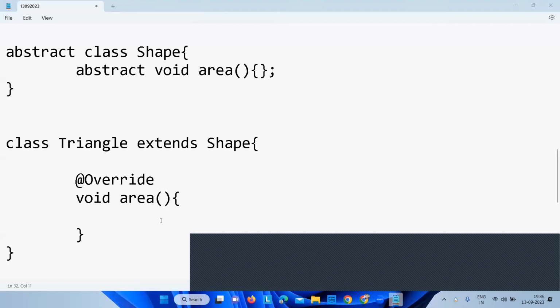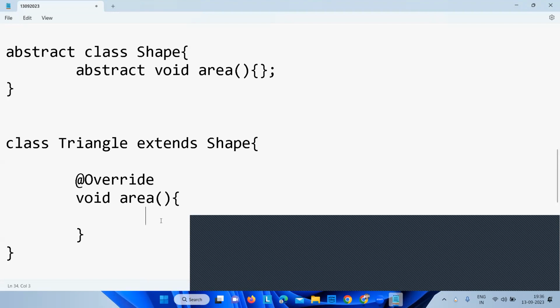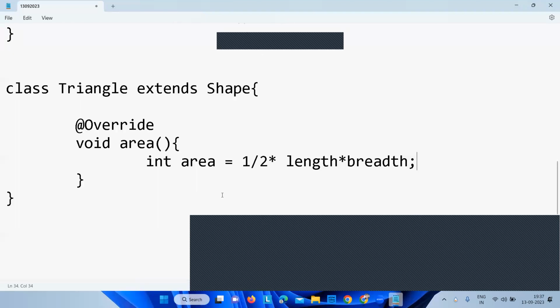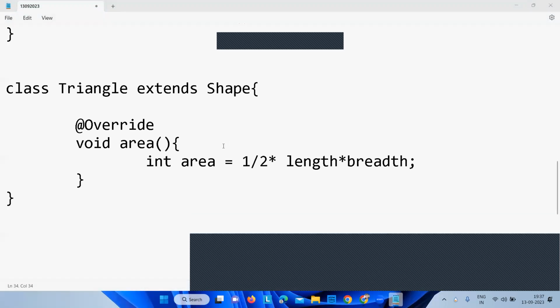And we can here make the method implementation. System dot, just say int area is equals to 1/2 into length into breadth, right? Okay, this is how we achieve abstraction.